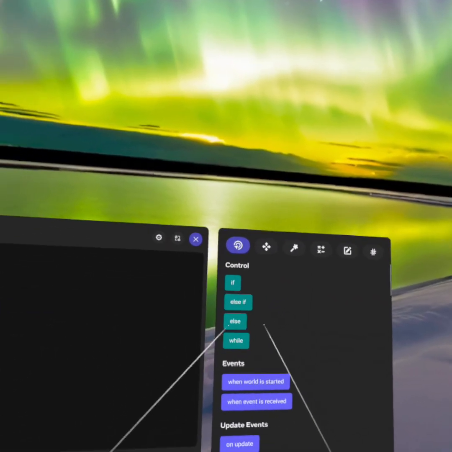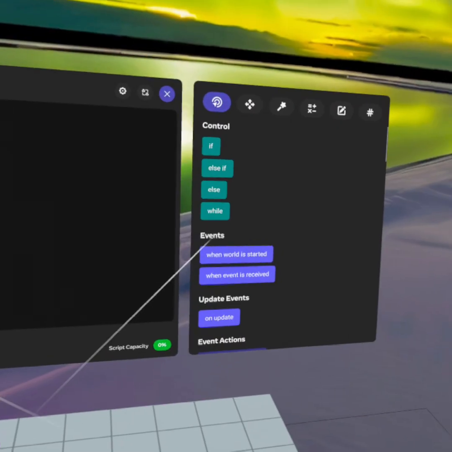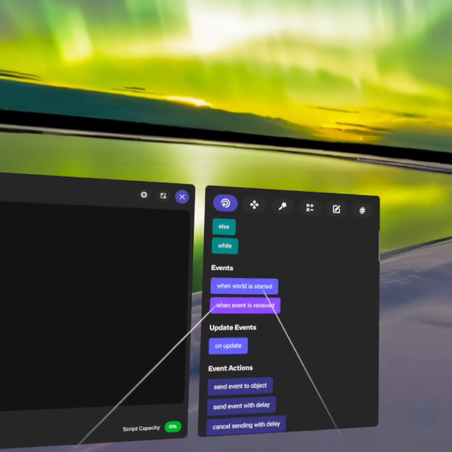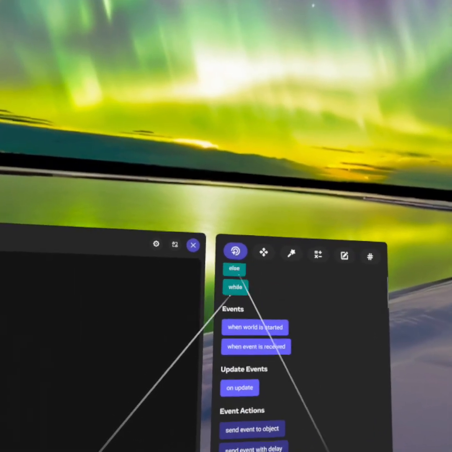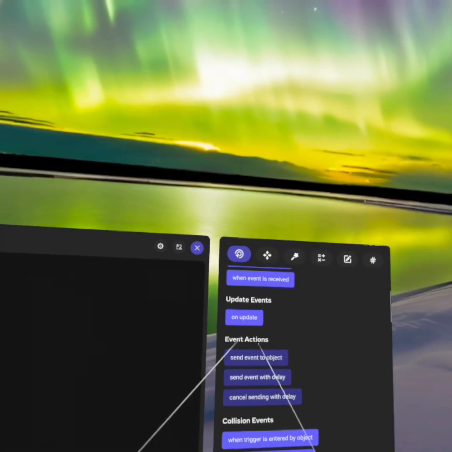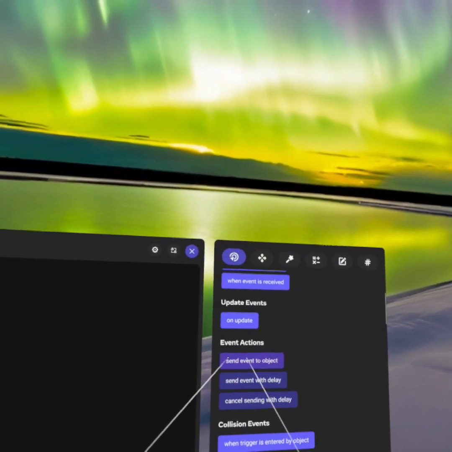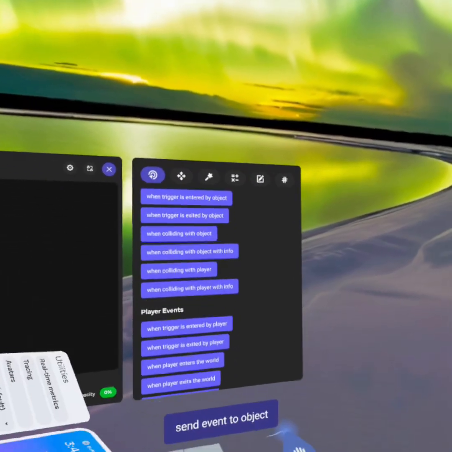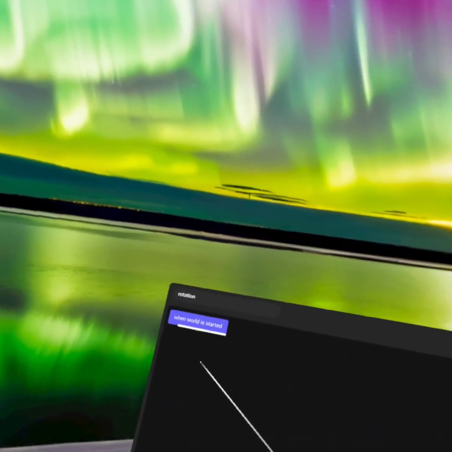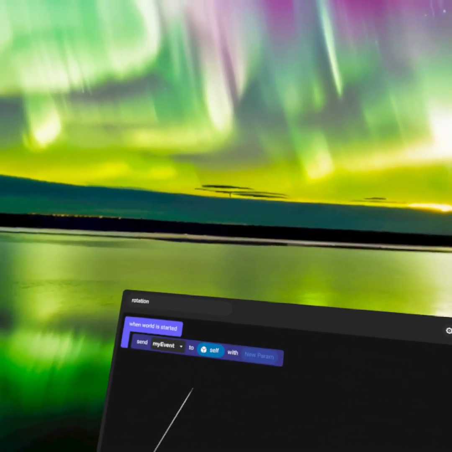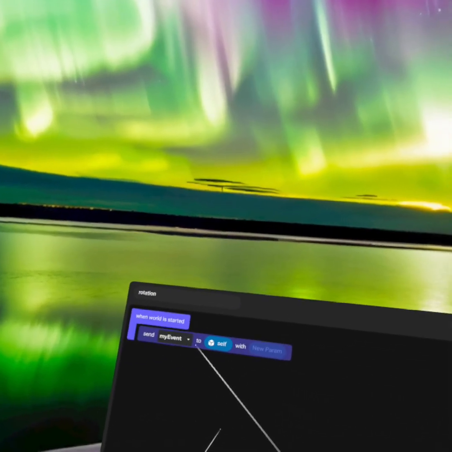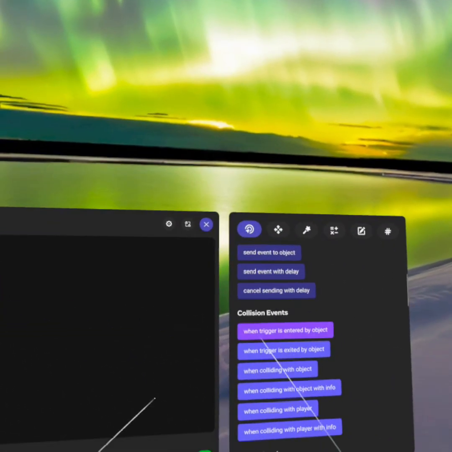All right, first thing we need to do is we need to create an event. So we need to go under events, the first tab here, and we're going to go to event actions. We need to send an event to object. So we're going to go ahead and grab that by holding down the top trigger button and drag it over. And it's going to populate right under when world is started. We're just going to leave everything there.